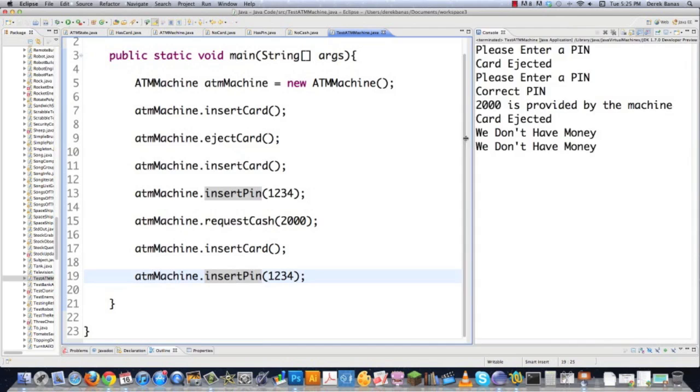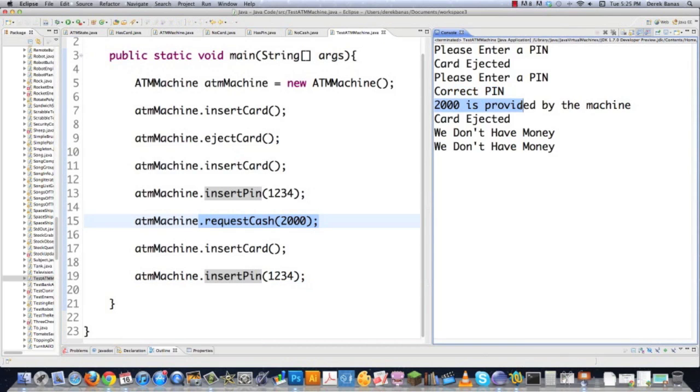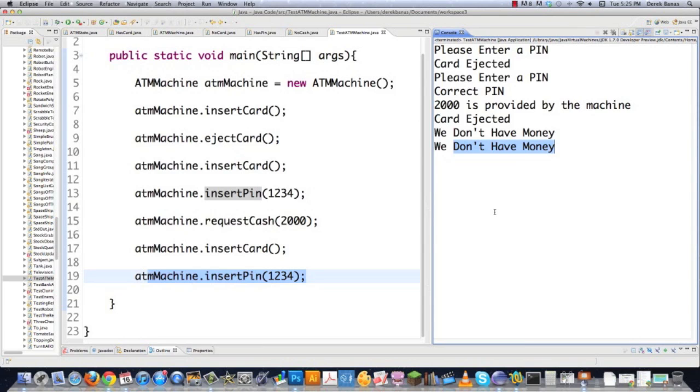So let's execute it. And you can see, please enter a PIN, insert card, that's what it shoots out, card ejected. Please enter a PIN whenever they insert the card again. This time they entered a PIN. See, correct PIN right there. They requested $2,000. That's the maximum amount we have. $2,000 provided by the machine. Automatically ejects the card. Then you insert the card and it says we don't have money. And then it comes down here and you enter a PIN and it says we don't have money. So there it is. It's a state design pattern.